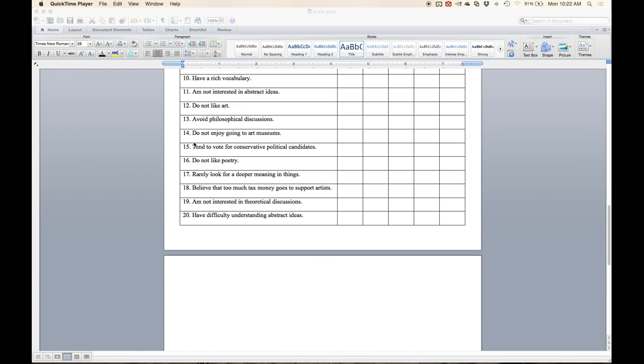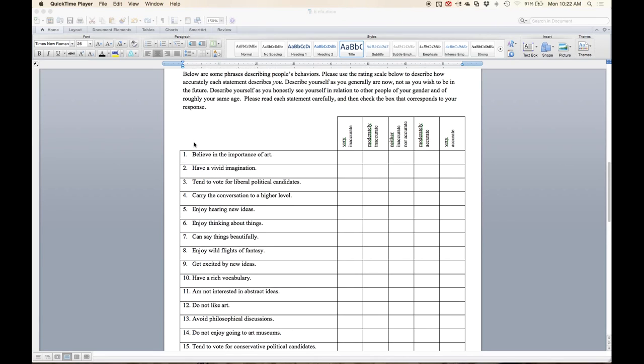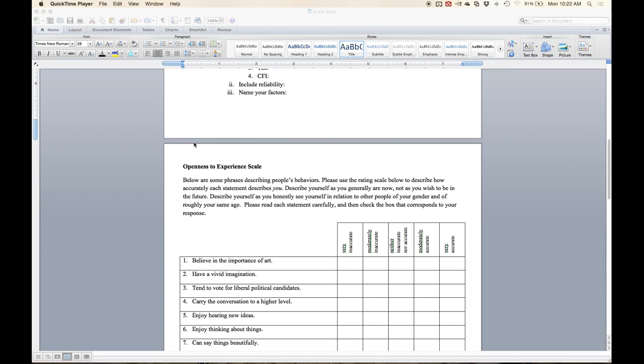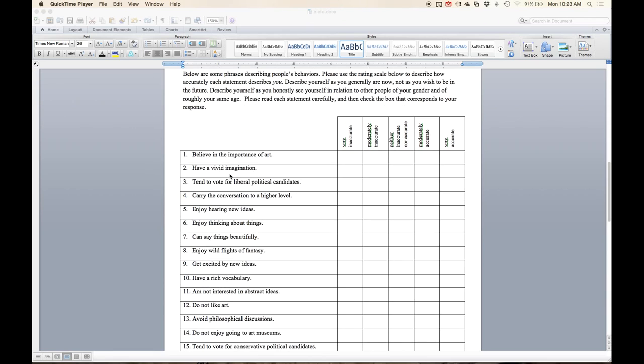This scale has 20 questions, and people answer from very inaccurate to very accurate, so it's a 5-point Likert scale. It has a bunch of sort of odd questions on it, mostly about art and different ideas, and we're going to see if we can figure out what kind of factor structure that scale has.